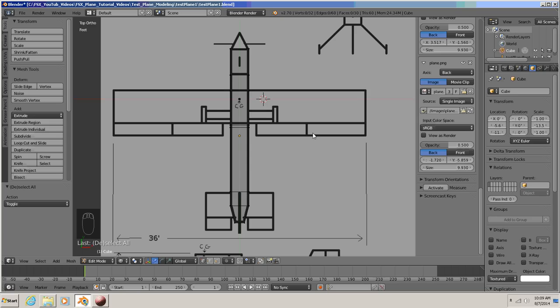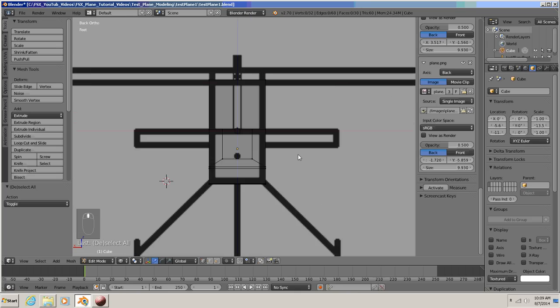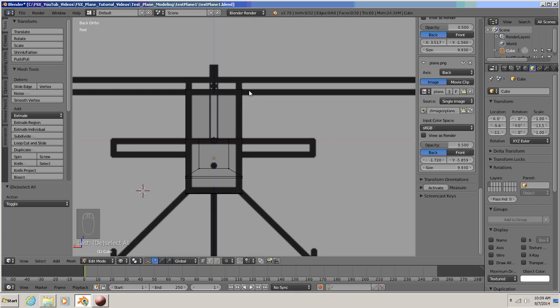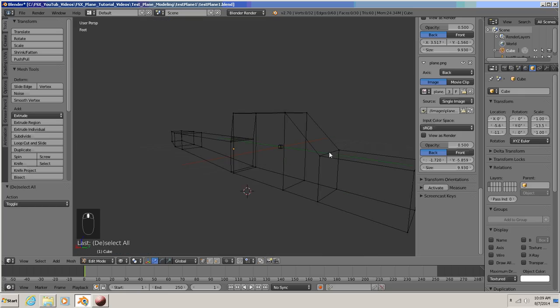So we're going to hit, remember, Control and the number 1 key. Now we're looking at it from the front. I'm zooming in. And we look real good from the side, the front view. So let's zoom out, and let's just hold down the middle mouse button now and rotate. Now you can see what your body looks like in perspective mode.